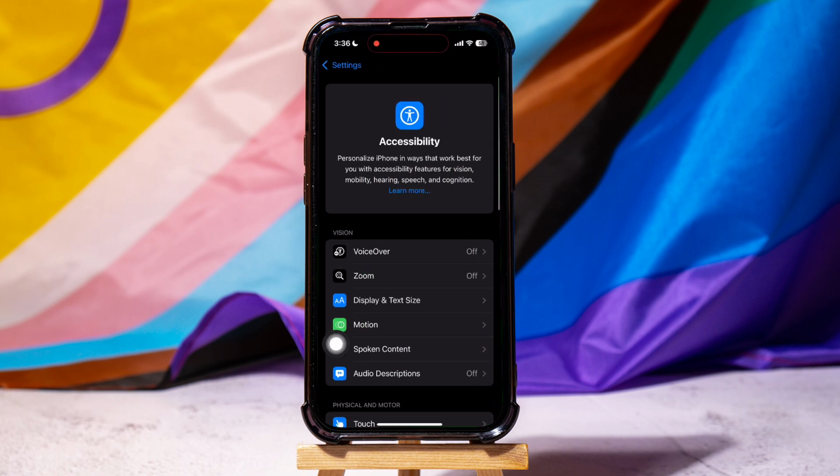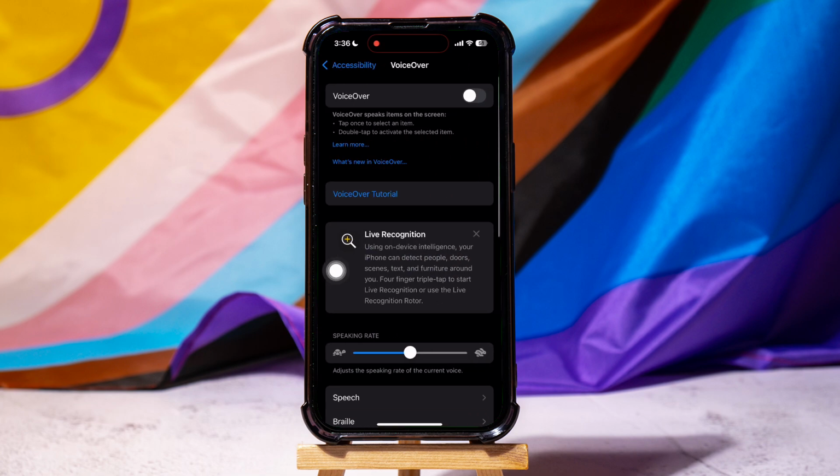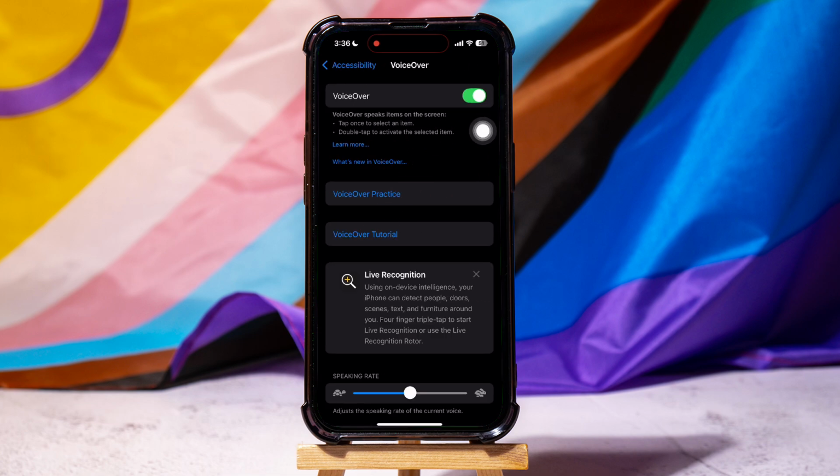From here, you can personalize iPhone in ways that work best for you with accessibility features for vision, mobility, hearing, speech, and cognition. Go to the Vision section at the top and tap on VoiceOver. On this page, turn on the VoiceOver feature at the top.